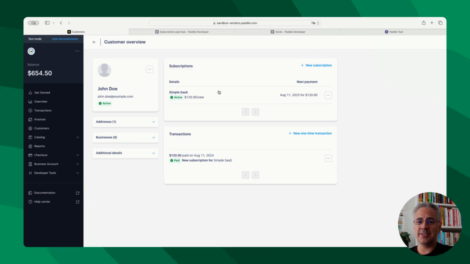But that's a very easy way to start collecting money for your product before even having a product or before integrating Paddle very deeply into your SaaS.